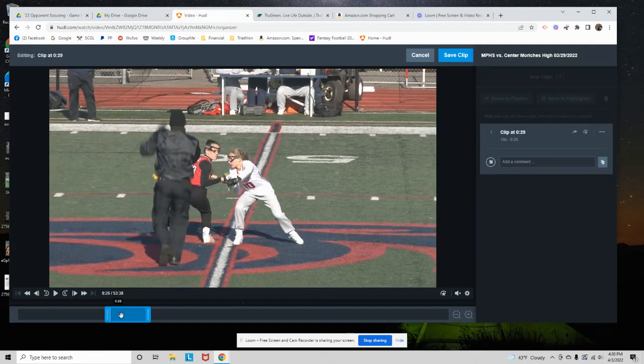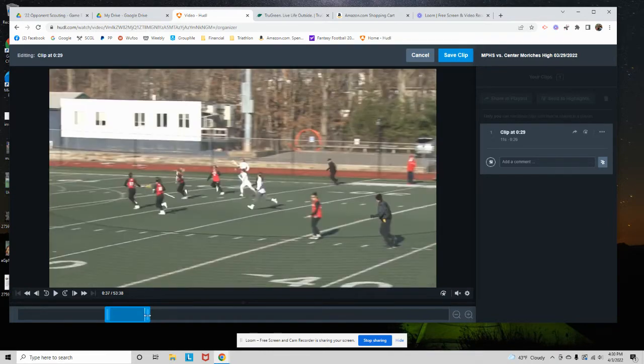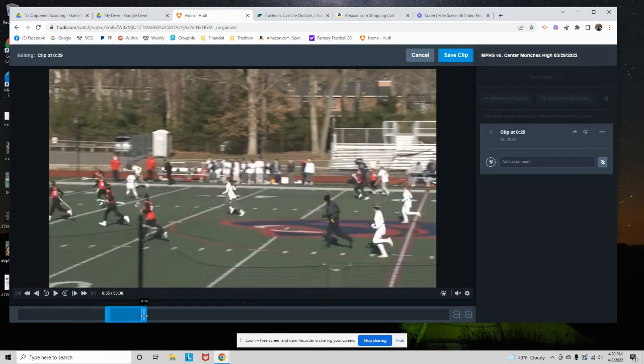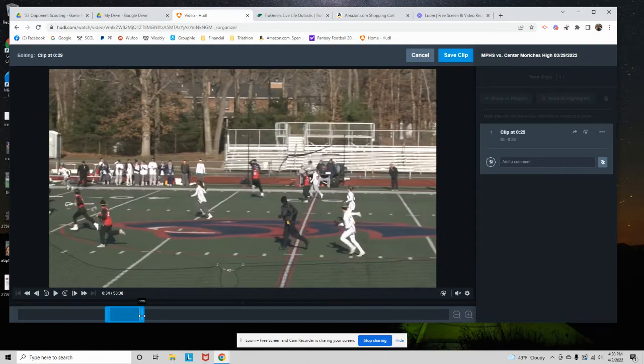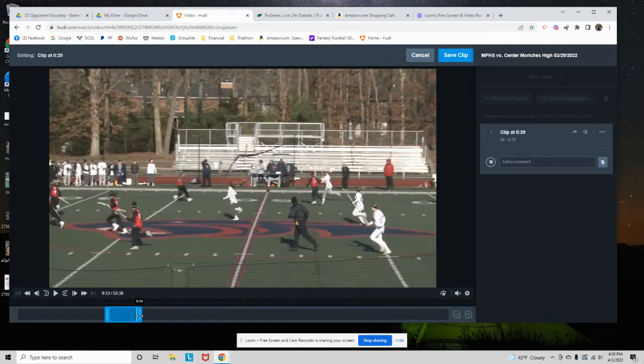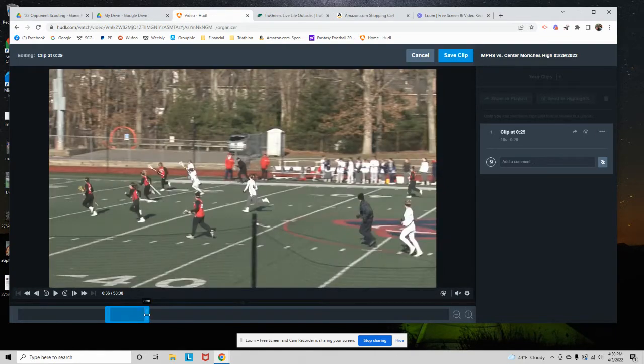And so that's where I would start it. And where it ends, you can see as I'm moving it, it shows you different points in the video clip. So I want to get to the point after Sophia passed the ball off. You will have to shorten or lengthen these clips again when you put them into the highlight video, but at least this makes it a little less cumbersome.